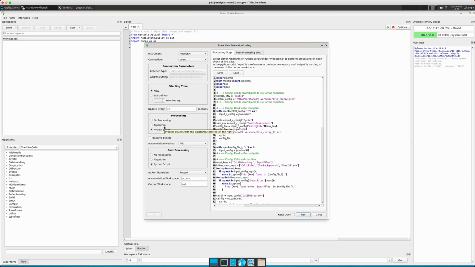And for the processing section, we can select to use the Python script. That's what I'm trying to use now. And for the post-processing, we can also stick with the Python script. And later on, we will feed into the system the script we want to use on the right-hand side.